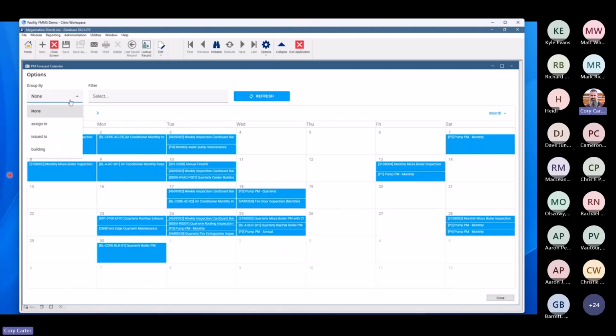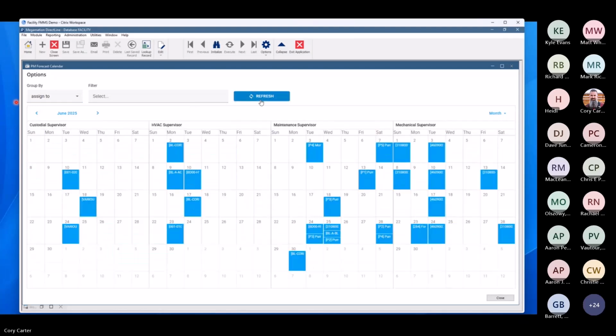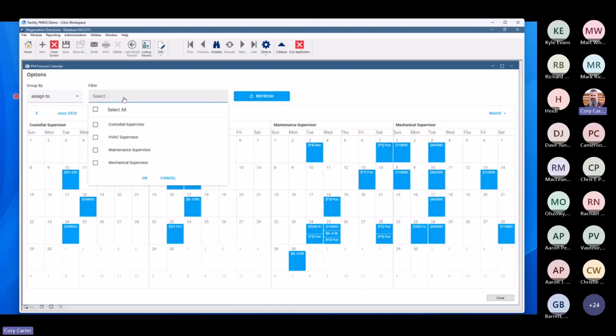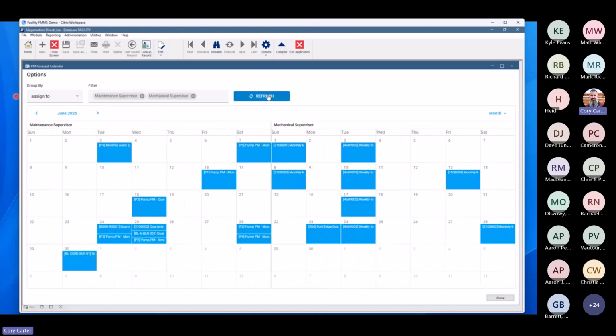So I can group by assign to, and now I can see each assigned to, so each group, and where their PMs are landing. Then if I want to, I can filter that a little further. If I want to see maybe only maintenance and mechanical, maybe I'm not working with custodial or HVAC, I just want to see maintenance and mechanical, I can just select those two assign to codes, and then I hit refresh, and now I'm going to see just those two.